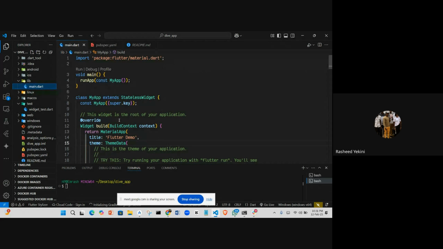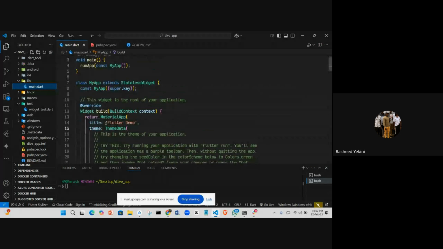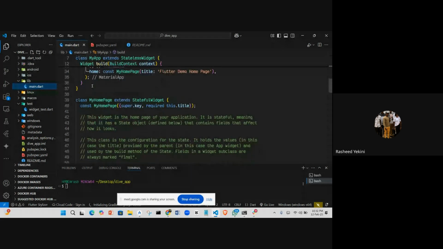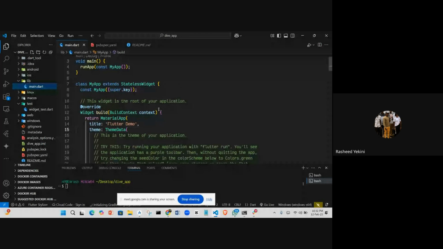Okay, what does that mean? Look at it. We have this class that starts from here and ends here, and the class is named MyApp, which extends StatelessWidget. To be very sure, though we are not going to look at it, have we been walked through classes in Dart?